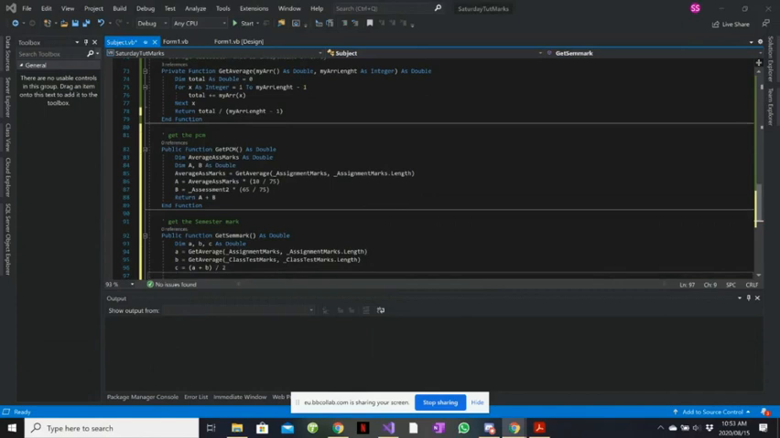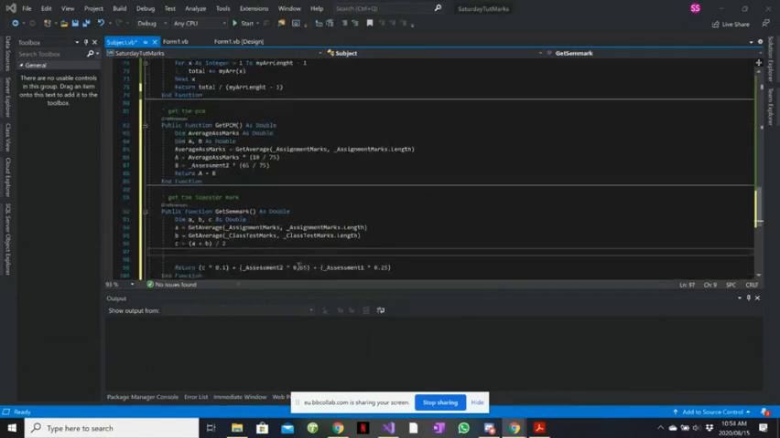For the question, what's assessment 1 and 2 called? It's just called assessment 1 and 2. Just underscore assessment 2 underscore assessment 1. There we go. All right, so that should get us the semester mark.